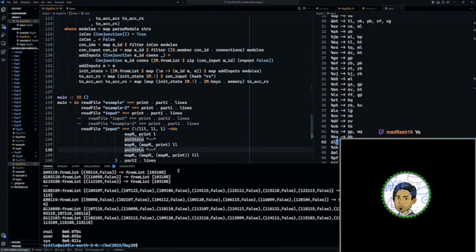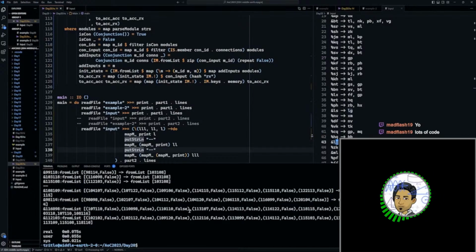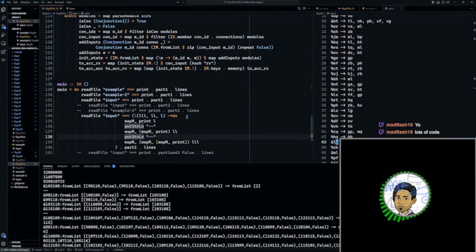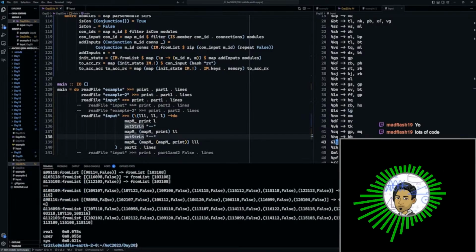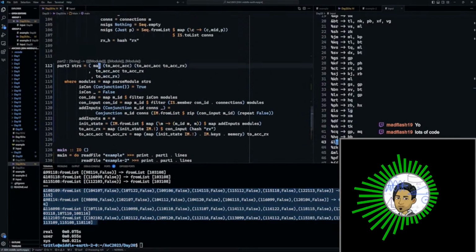Again, they are all conjunctions. Okay, to activate RX, I need to activate this one. To activate this one, I need to activate all of these. Okay, to activate all of these, I need to activate all of these at the same time. Let's keep going.